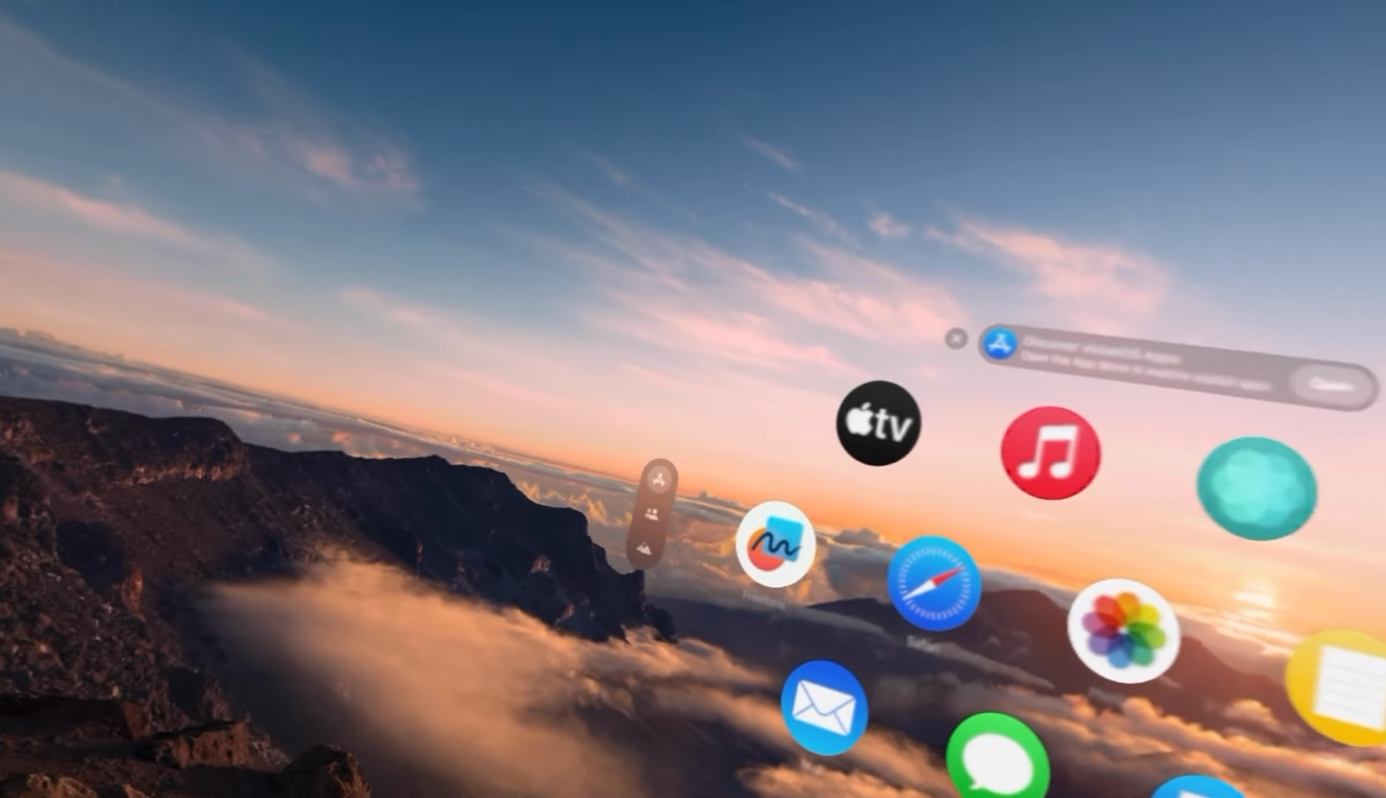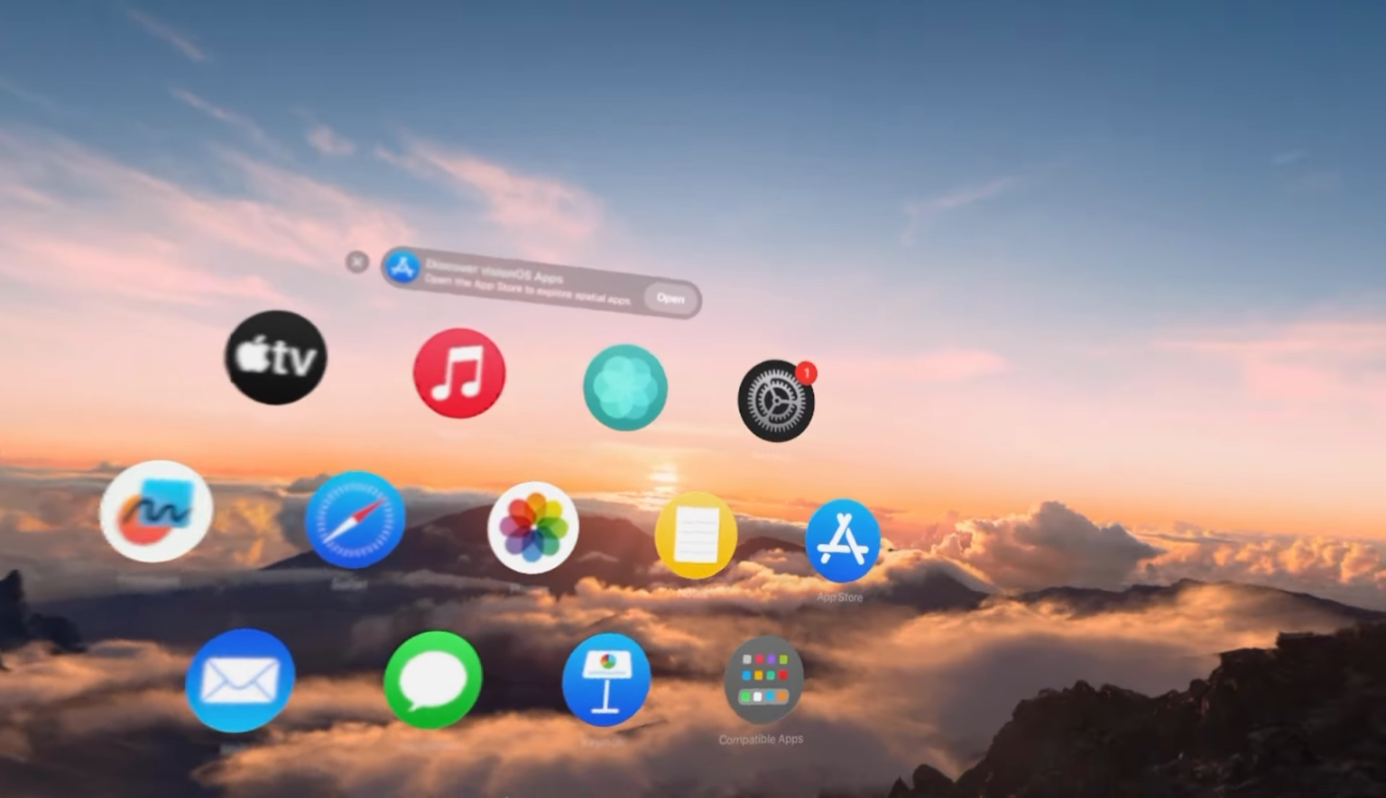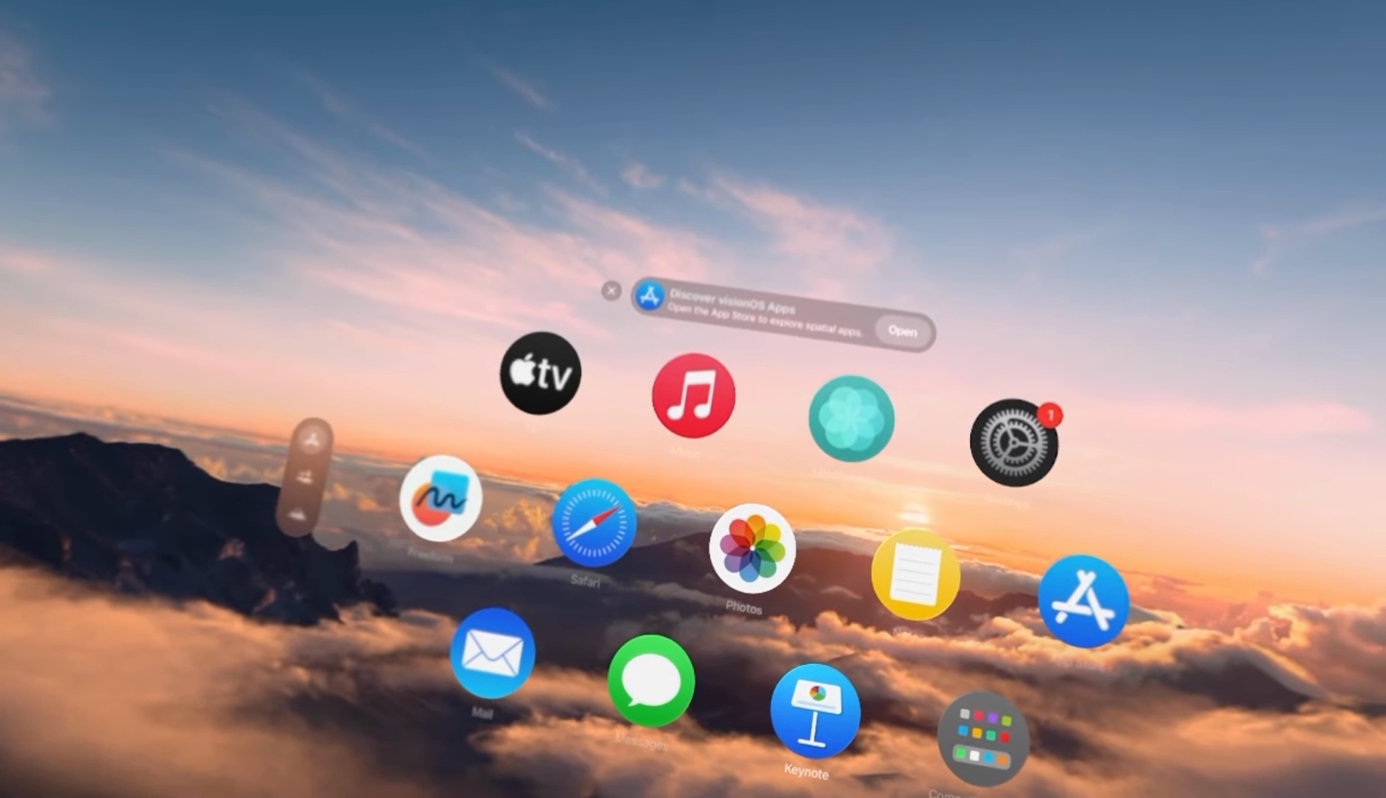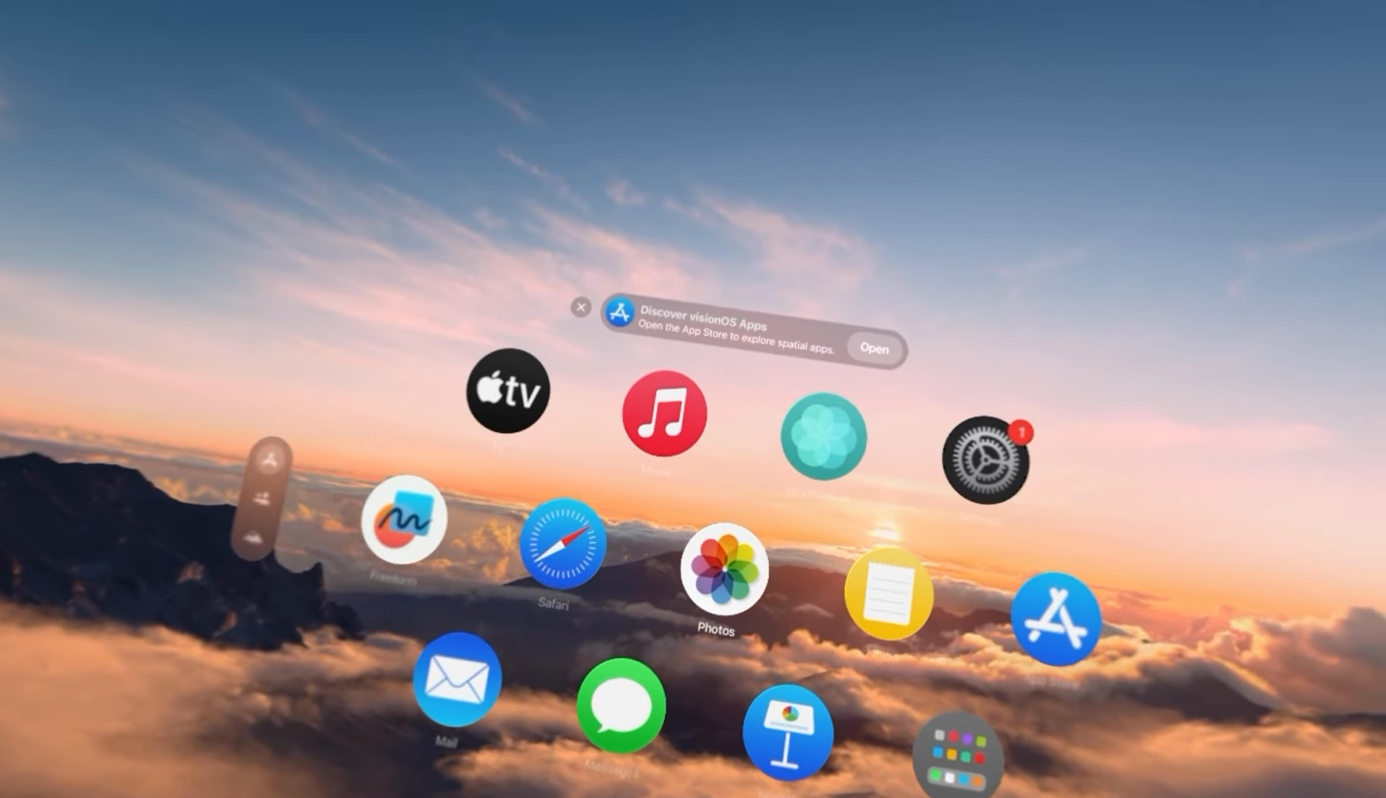Hi guys, so I'm going to show you how to set up a second account for your Apple Vision Pro. You can't do an actual main account, but you can set up a guest account.